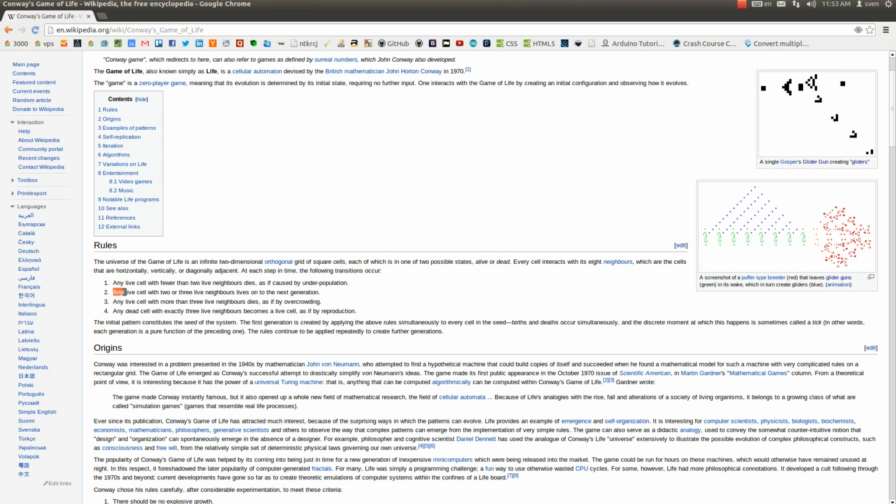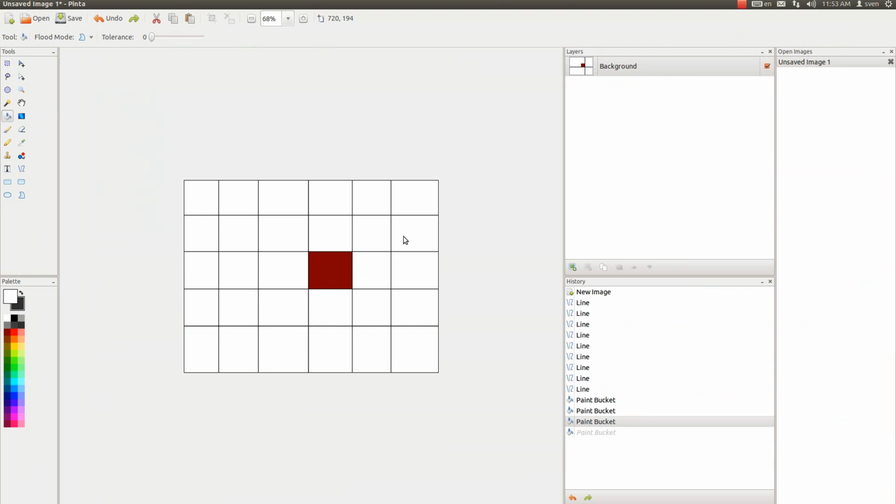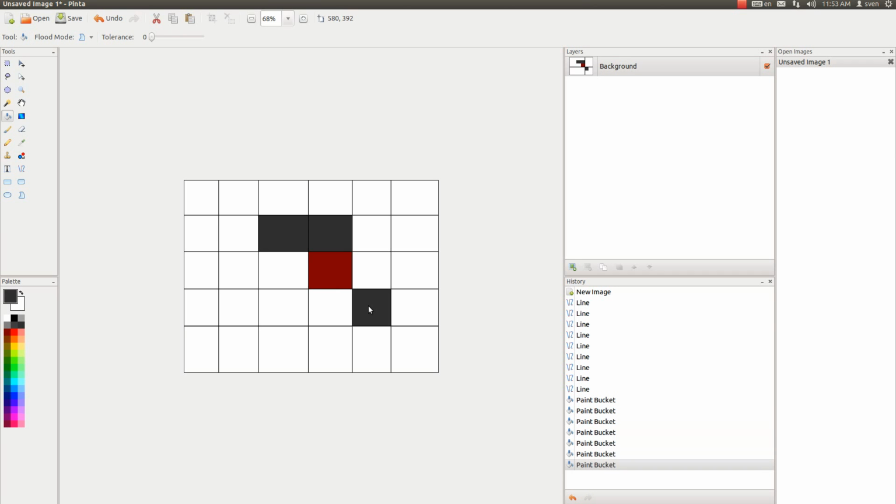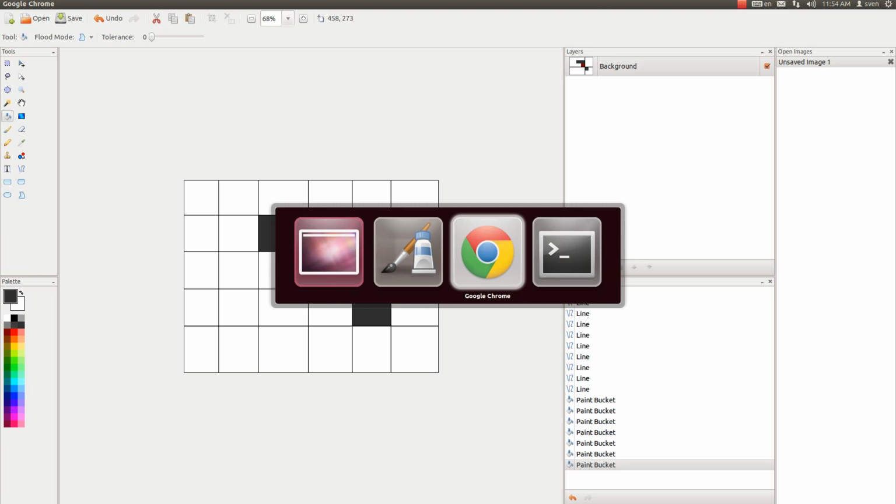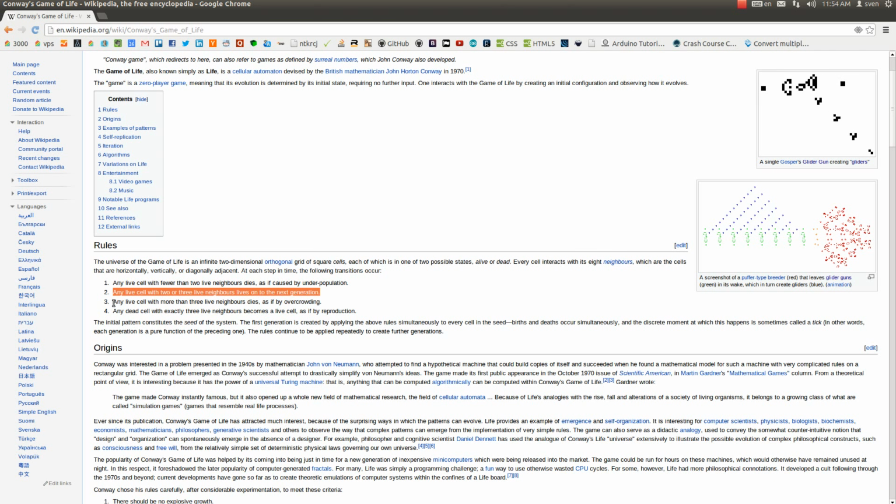Rule number 2 states that any live cell with 2 or 3 live neighbors lives on to the next generation. So if our example cell here has 2 or 3 live neighbors, this cell is going to live on to the next generation. So that is rule number 2. The next one, rule number 3, states that any live cell with more than 3 live neighbors dies, as if by overcrowding.